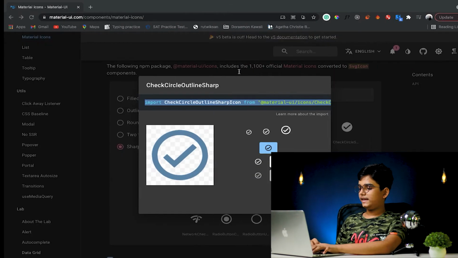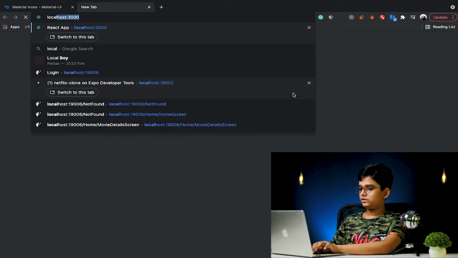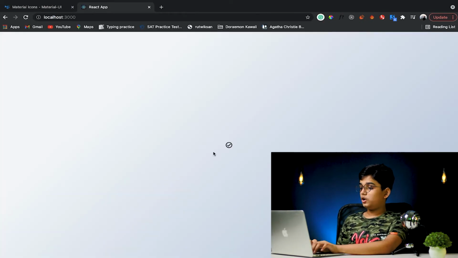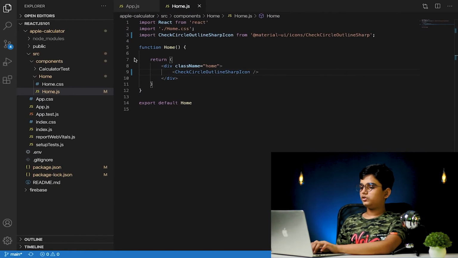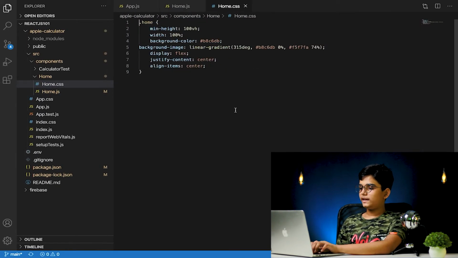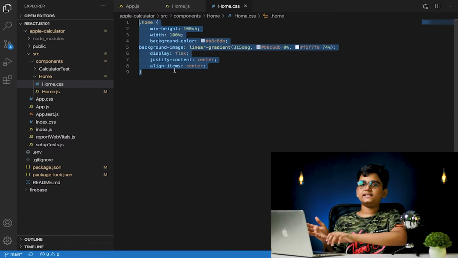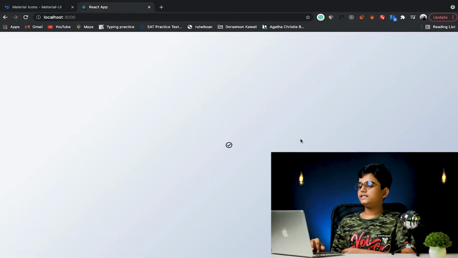Okay, so now let's save it and let's go to localhost. So that's done, good. Over here you have an icon. So I styled this page already. If you want to see how I styled this, you can go over here and just paste this in your home.css and you'll get something like this.